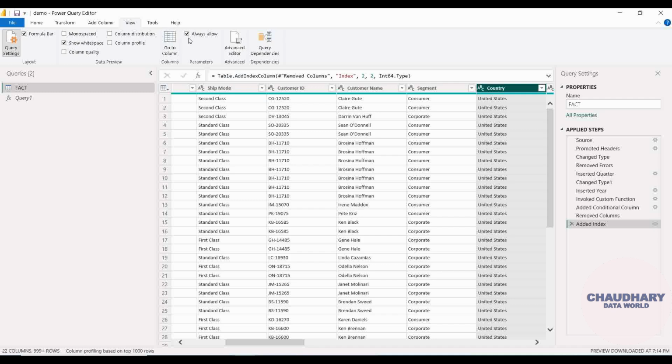Now there is Always Allow. This is for parameters. Whatever parameters we saw in previous videos, you can check out those videos from my playlist as well. The parameter whatever we are creating will only be considered once this Always Allow is checked. If you uncheck this, the parameter will not be considered in any function or anywhere else if you want to use it.